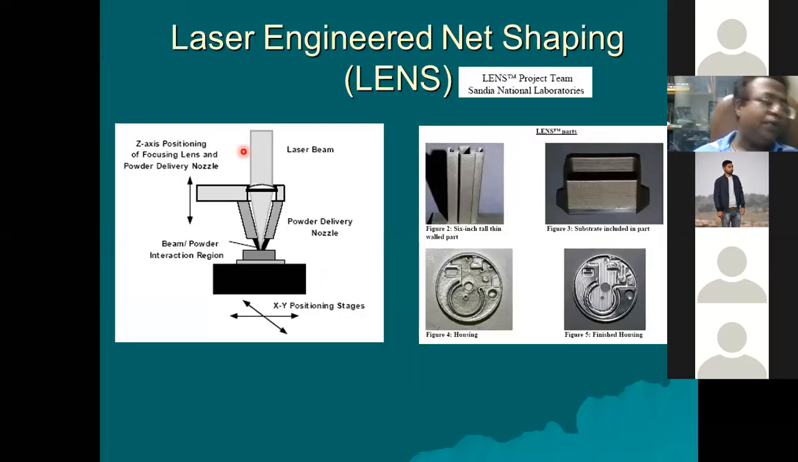Okay, then let me talk about one of the most important developments of 3D printing, that is the additive manufacturing metal deposition system. Correct? This kind of system is also called powder blown technology. SLM, I have told you, was a powder bed technology. This is called powder blown technology. This technology was first developed as LENS, Laser Engineered Net Shaping. It was developed at Sandia National Laboratories of USA.